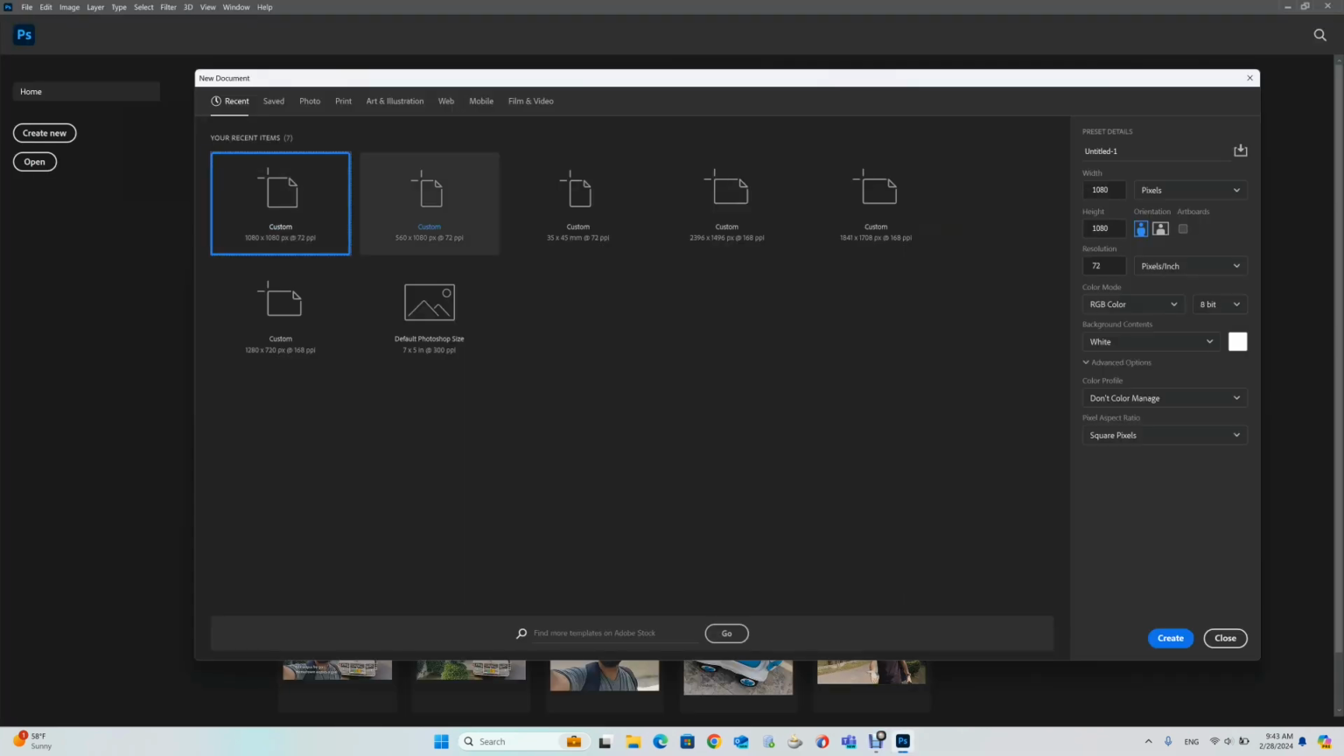Here is New. As you can see, there are recent items. There are multiple custom documents I created. But what is the usage of the custom option and what is the usage of these properties? First of all, we will learn about the width and height of the document.